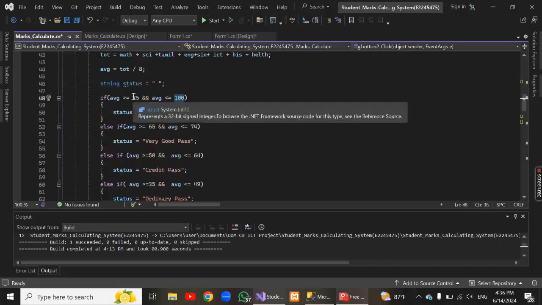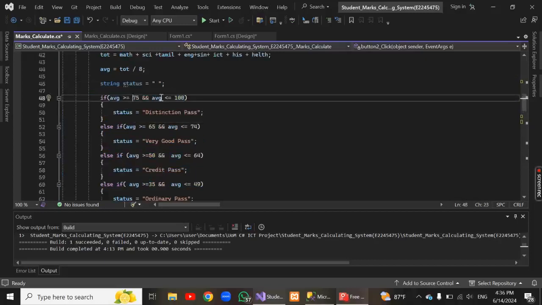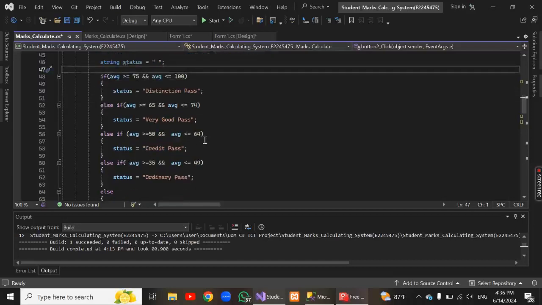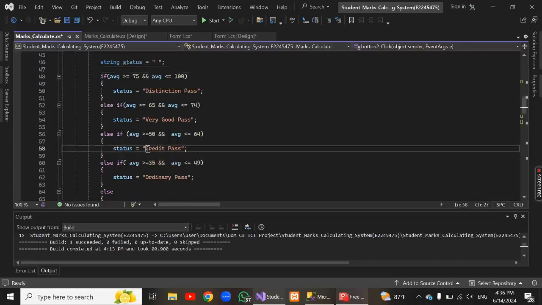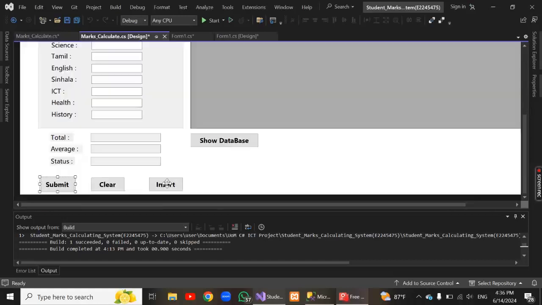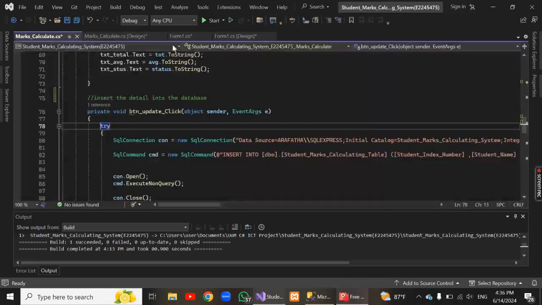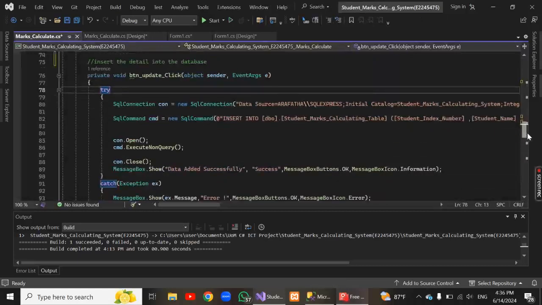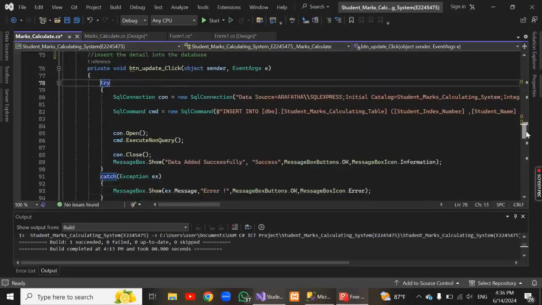If the student got marks in the range of 75 to 100, it will show distinction pass, and if the student got marks in the range of 65 to 74, it will show very good pass. Like that, it will show credit pass and ordinary pass. After this process, the user has to click the insert button. When they click the insert button, it will add the details into the database. This is the coding for that insert button.